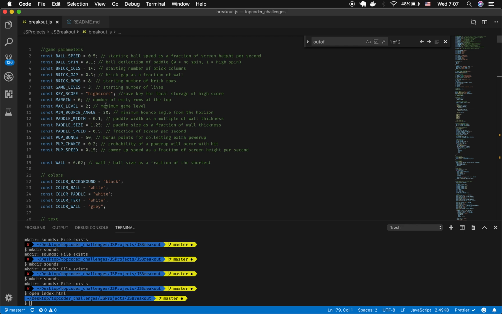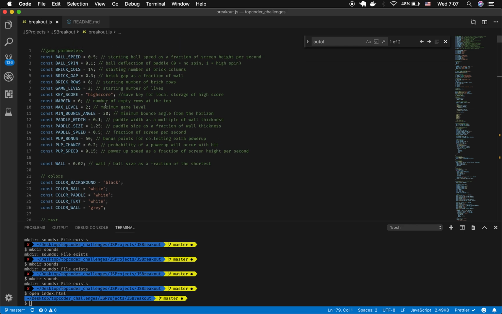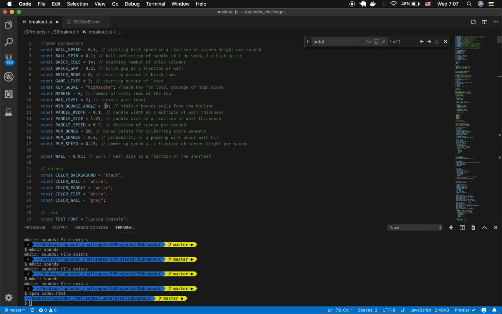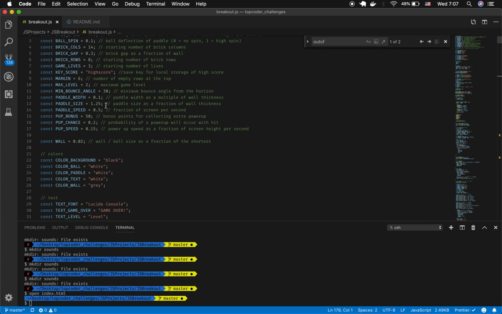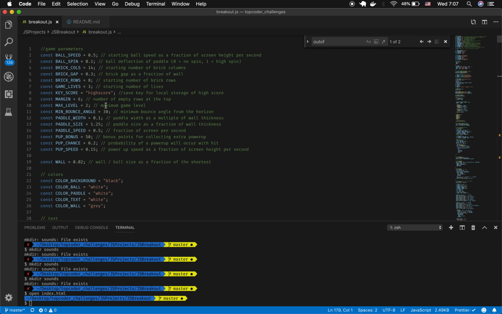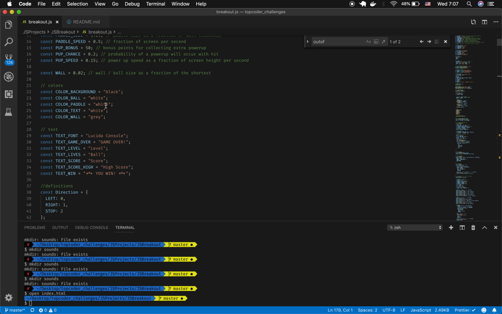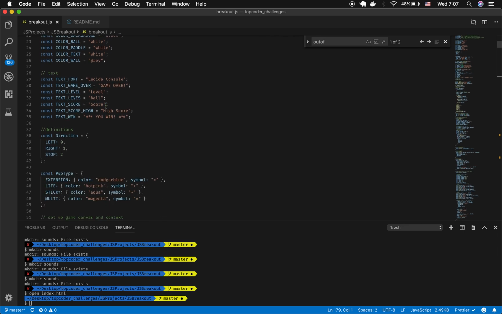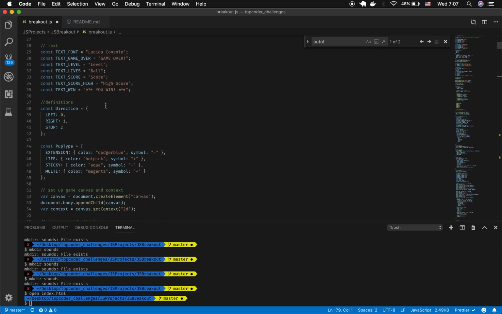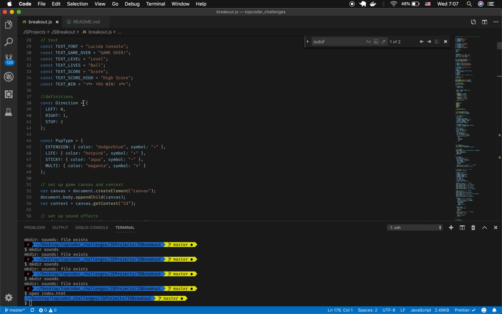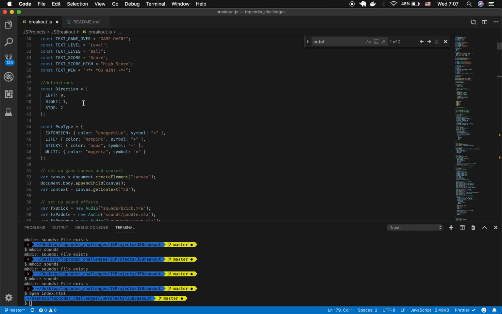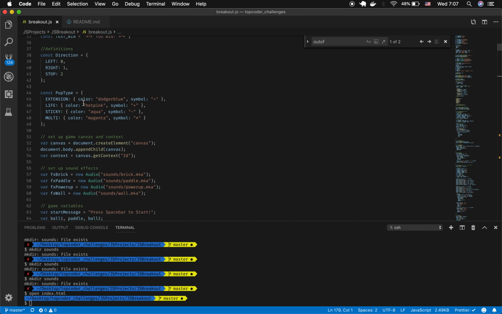Okay, so again, using JavaScript, I built a functional breakout game. So at the top, I have all my game parameters. These are mostly my constants for speeds or angles or size and whatnot. Then I have my colors, my text parameters, then my definitions for direction and power-up type.